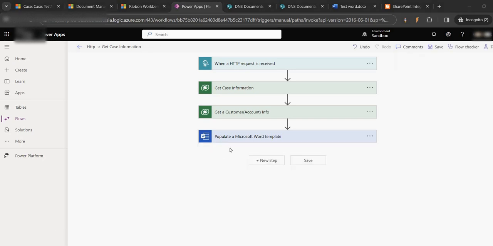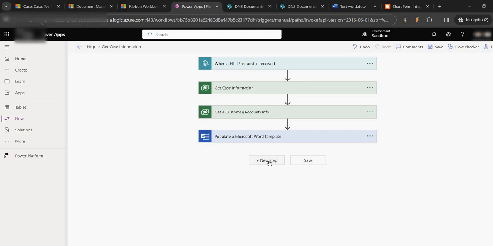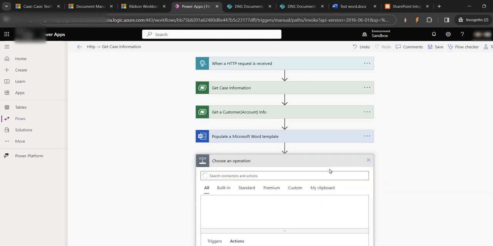Once we have populated it, I want to store this new document, the populated one, in some other place in the SharePoint. For that, I do not want to use the same name as the test word. So let's create a new name. Let's go to compose, and we are going to give a new name whenever it is generated.